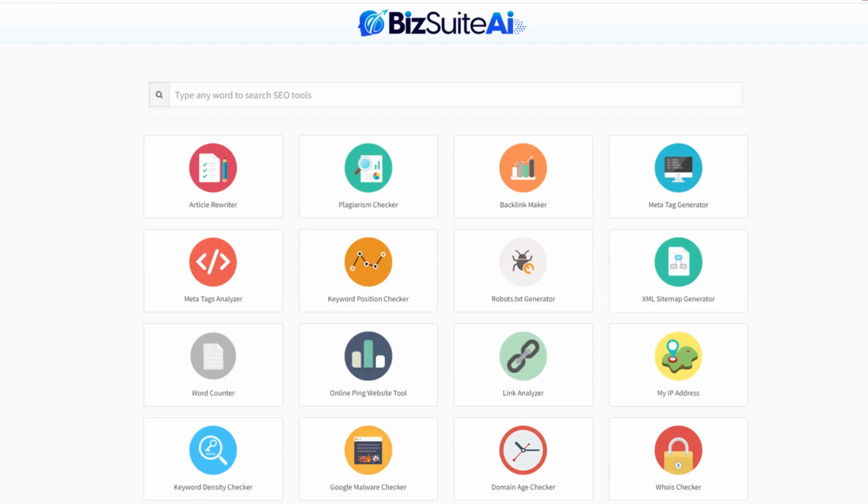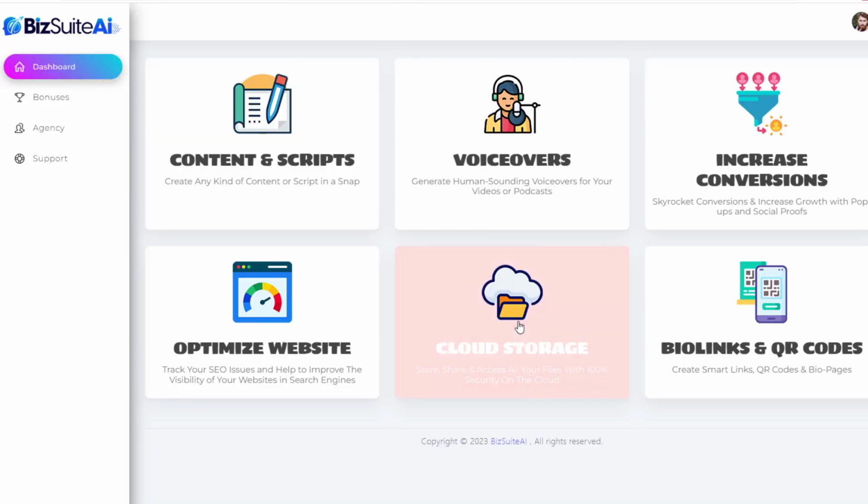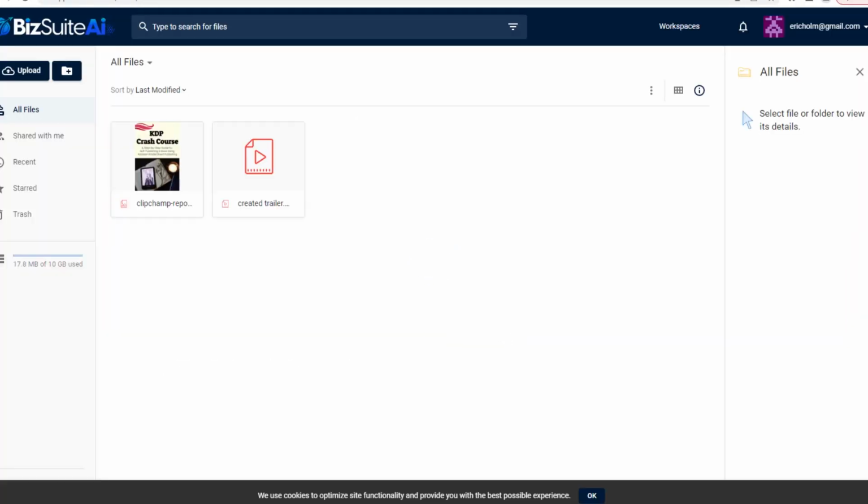All right, so those were the massive collection of tools in our Optimize app. Going back to the main dashboard, the next one is cloud storage. What's really cool about this cloud storage app is that it really fulfills the same functions of other tools like Google Drive or Dropbox, but you're not having to pay for it every month or every year.